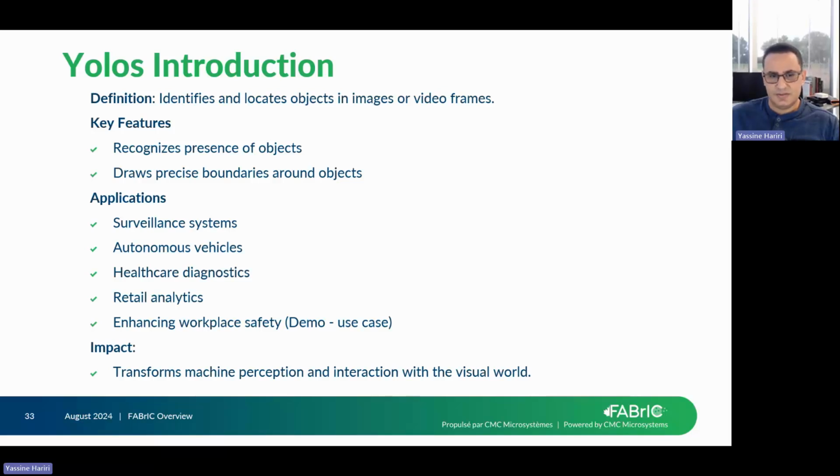And this has many applications: in video surveillance and autonomous vehicles, you can detect pedestrians; in healthcare diagnostics, you can diagnose parts of the image that contain, for example, tumors; in retail analytics, by counting people in and out of the stores; and enhancing workplace safety, which is our demo today. The impact is to transform machine perception and interaction with the visual world, which is a mature field right now.